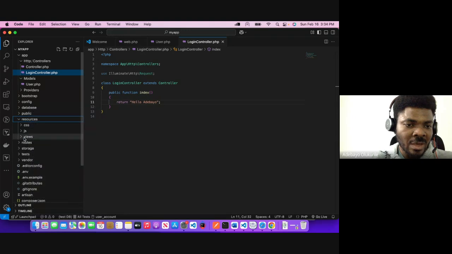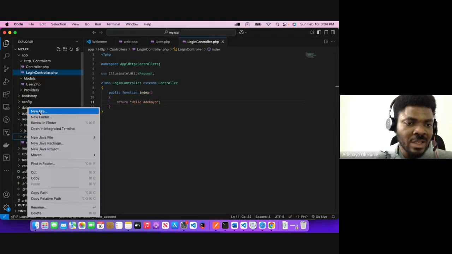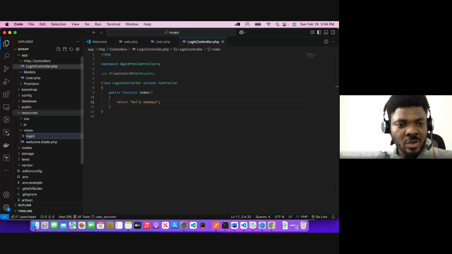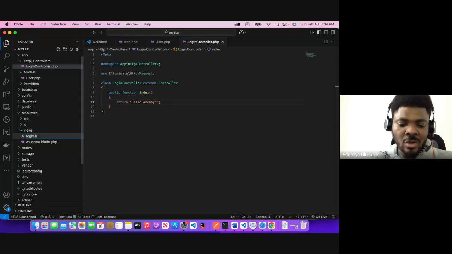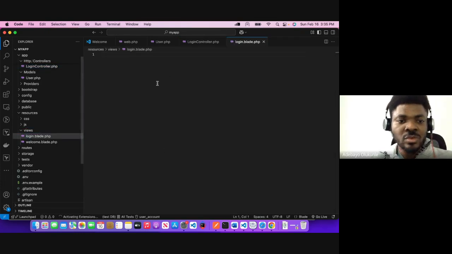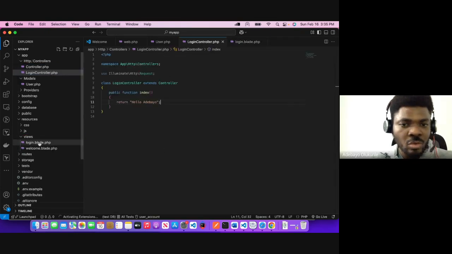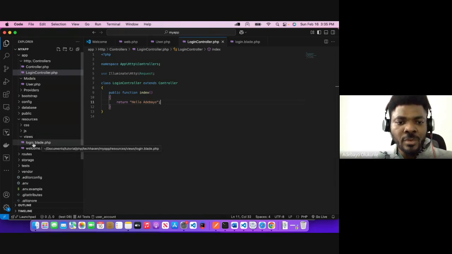If I come into the views, I can create a new file right here, and I say login. It is good practice that whatever module you are creating, in this case the name of the controller is login, you name your file login too. It's just for us to be able to trace it and easily debug when necessary, so you don't struggle to know what the name of the file is. Use something that is easily traceable.